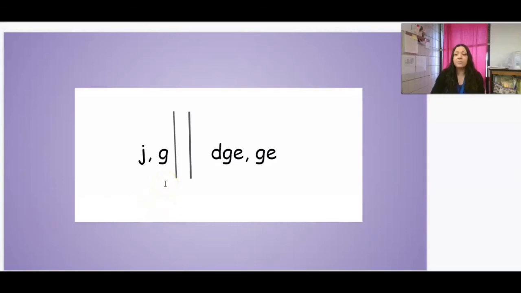So when I want to spell the J sound, I know it can be J or G if it's in the beginning or the middle. At the end, we're going to say trigraph DGE and then GE, because we can spell that J sound at the end with DGE or GE. We never spell the J sound at the end with just a J. Okay? It's kind of a trick.